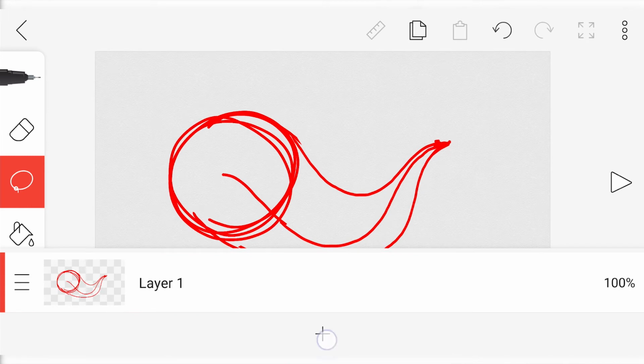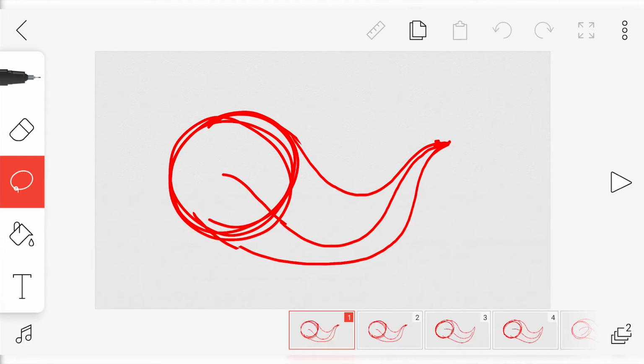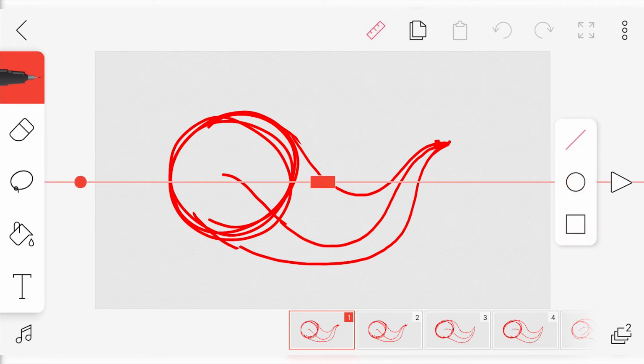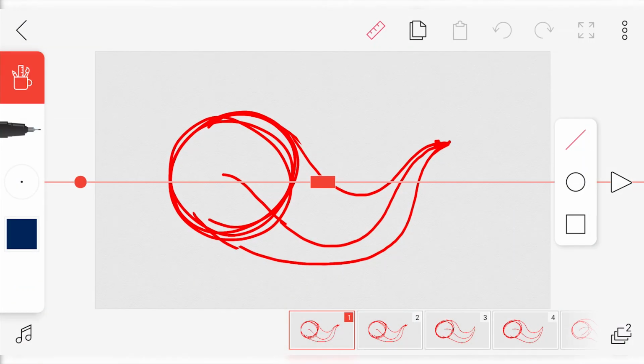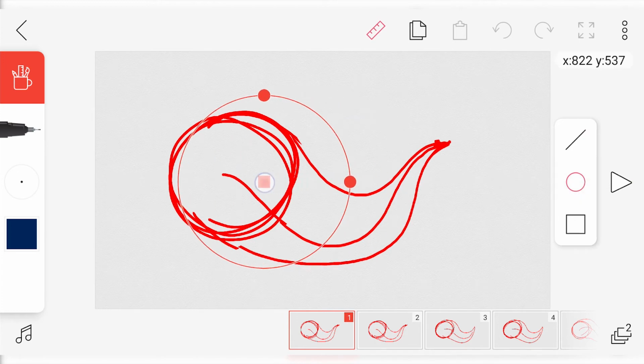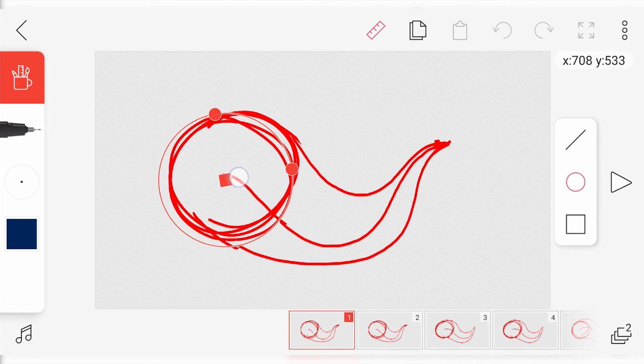And now for cleanup, we're going to make a second layer on frame 1. And we're going to get our ruler tool like we did with the bouncy ball. We're going to change the color of our pen tool. I'm going to make mine a kind of navy color again. Then get your circle and try to line it up with your sketch underneath. And then draw the head.